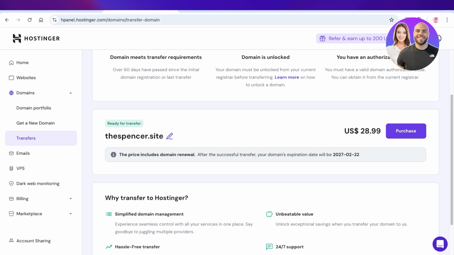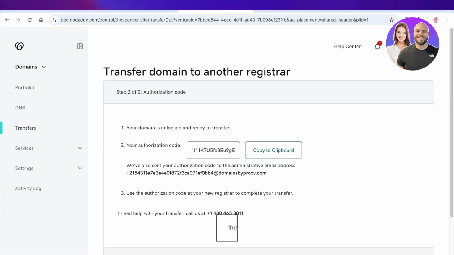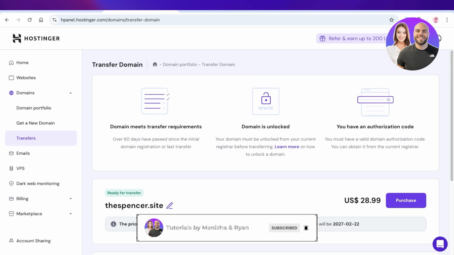There are certain fees and renewal prices that you do have to pay when you're switching registrars. And then all I have to do is paste this key that we just copied, and that is how you transfer your domain.